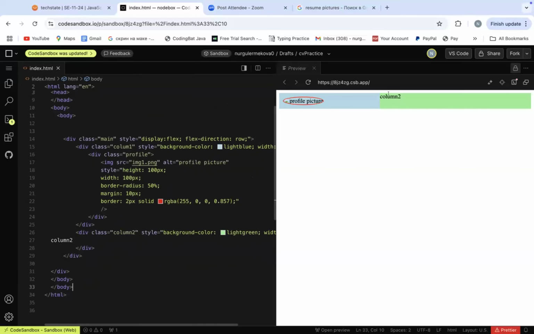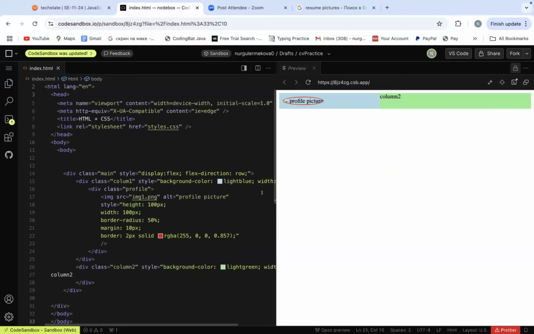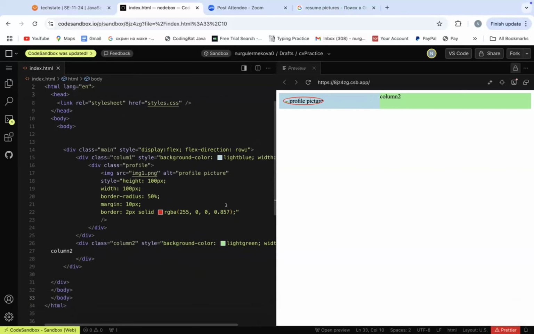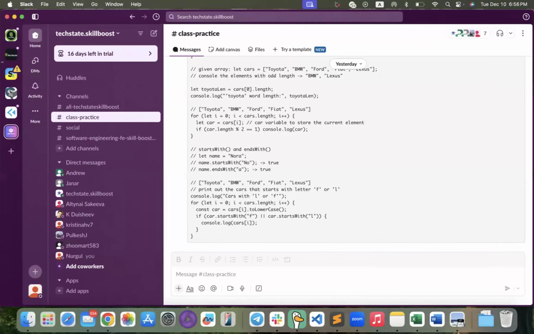Okay, so this is what I see right now. And for the picture, I downloaded it from the Internet. Where did you put the picture? Can you show me where you have placed it on my laptop, like where it's located? Yeah, but you have to put it inside the folder.